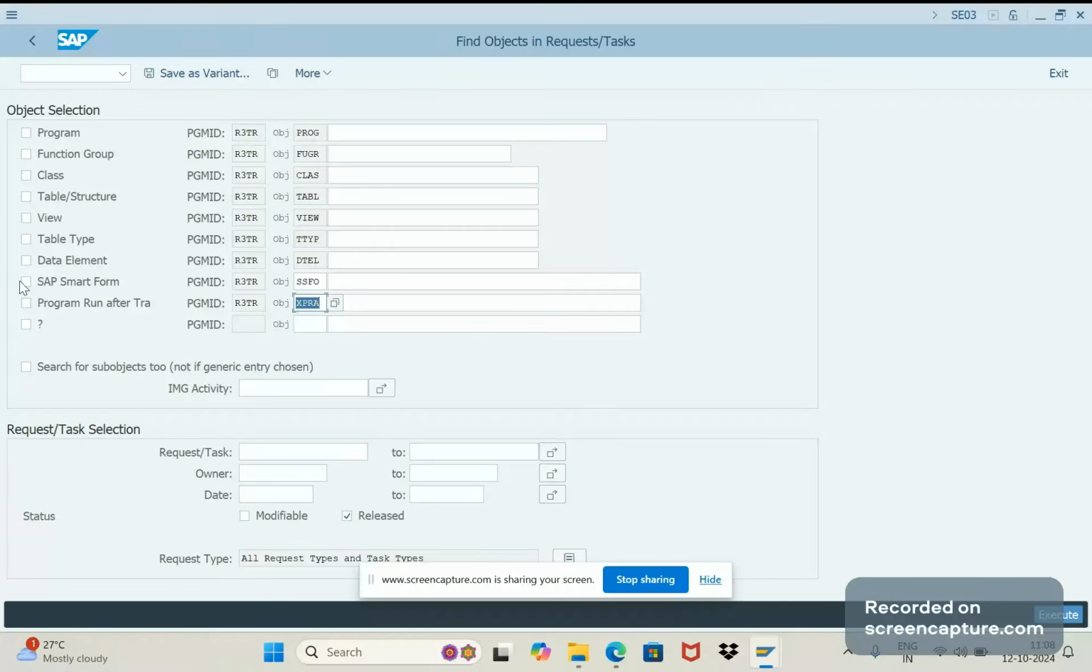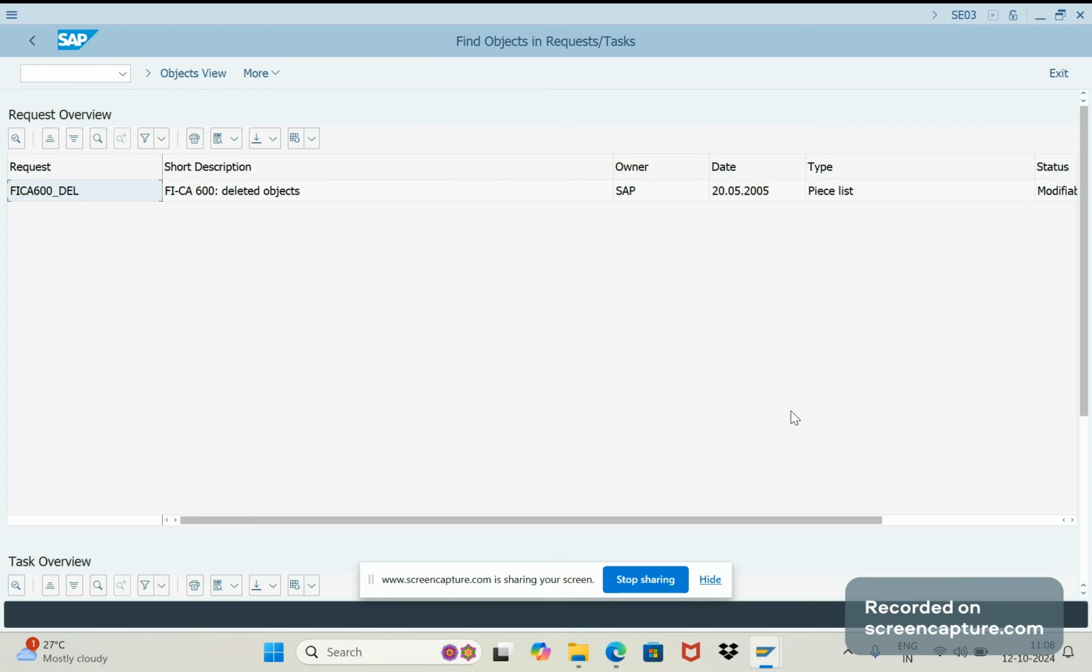Let me select this SAP smart form because I want to see the list of TRs created on this smart form. Now we need to enter the smart form name here. This is one of the smart forms. Here we have the option to select whether it's modifiable or released. Let me select both and execute. You see, when I execute, I'm getting one entry, and this is the TR for that.